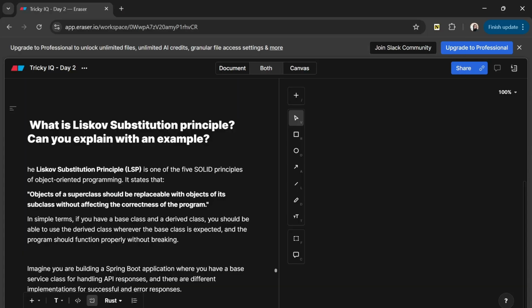Next question is what is Liskov's substitution principle, and can you explain that with an example? This is again the L of the SOLID principles. We also learned about the DIP, the dependency inversion. Now what is the Liskov substitution principle and how is it related to a day-to-day example? It says that objects of a superclass should be replaceable with objects of the child class, the subclass, without affecting the correctness of the program.